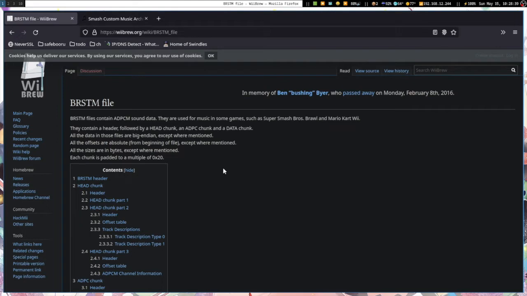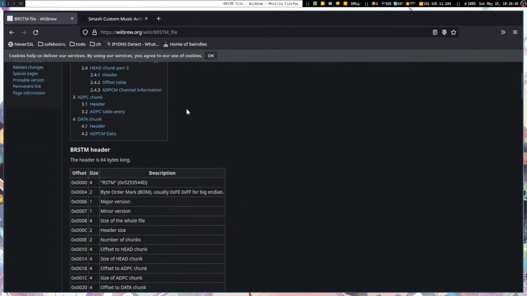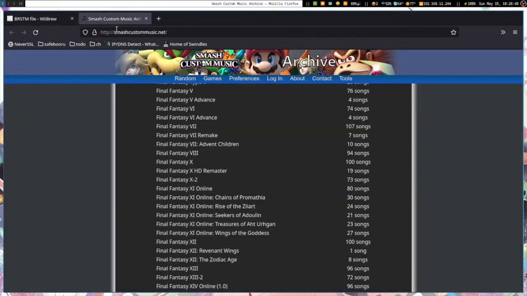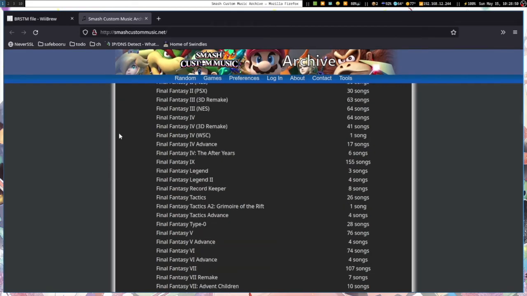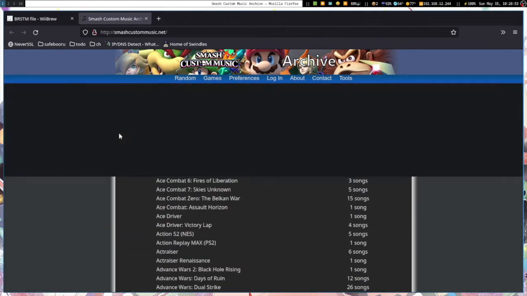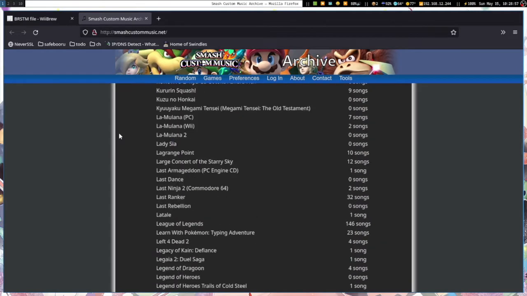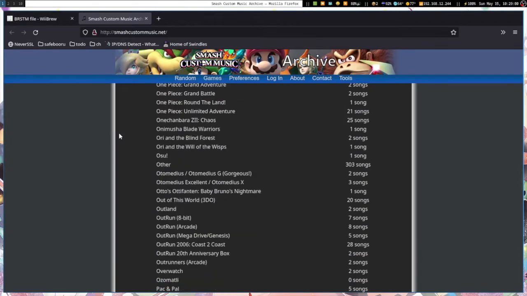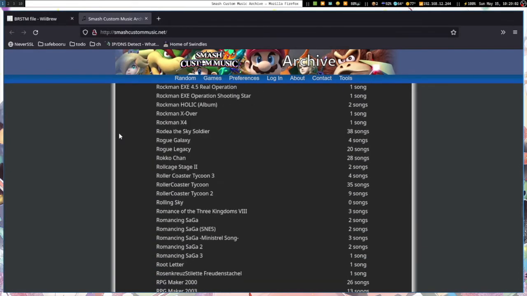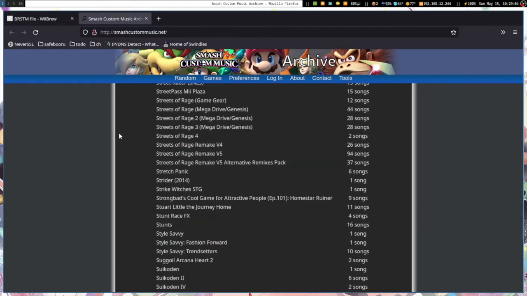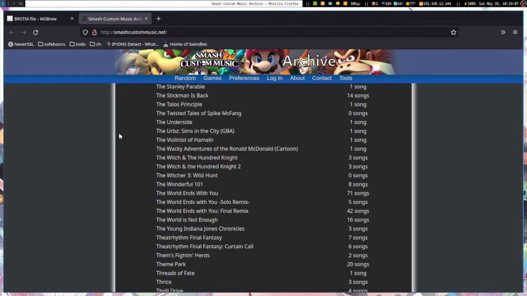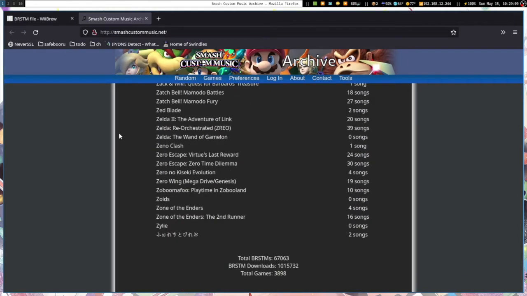See, the thing is, a lot of people have taken a lot of video game music. I love video game music, and they've set it up so that you can listen to any song from pretty much any of these games on here all the way down, and they've added their own loop points. They've converted them to BRSTMs, obviously. And so you can pretty much listen to, I mean, not every video game, but if you can think of a video game, it's probably on here.